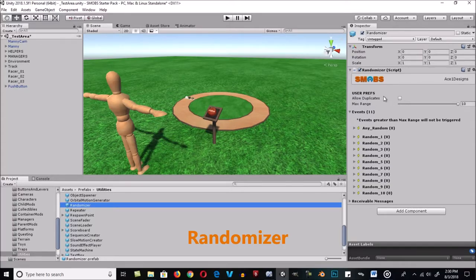Let's start with the user prefs. Allowed duplicates will allow the same random number to be used 2 or more times in a row. Max range determines the highest number that can be chosen by the randomizer.